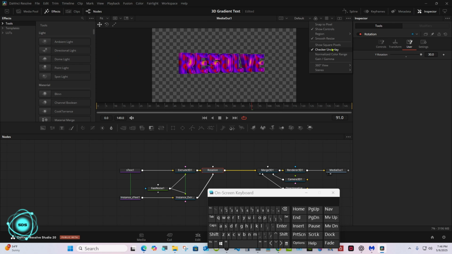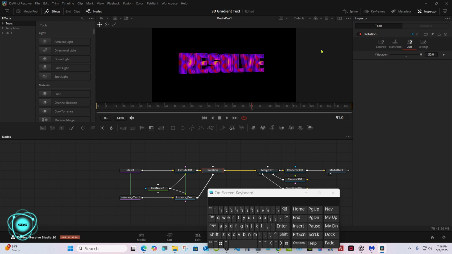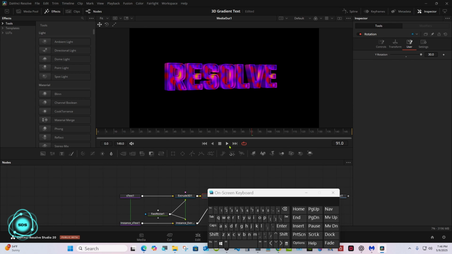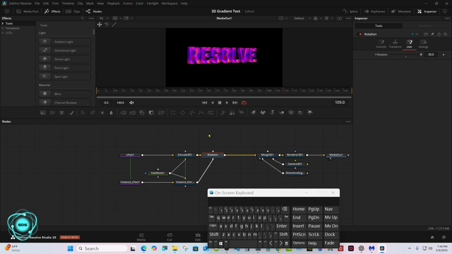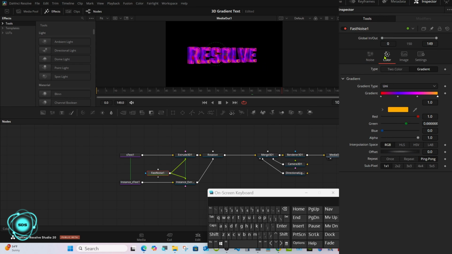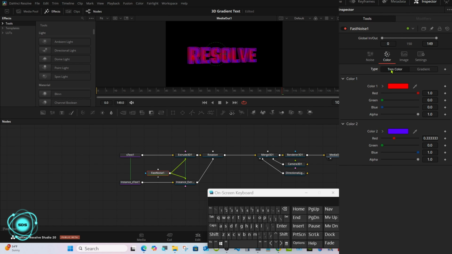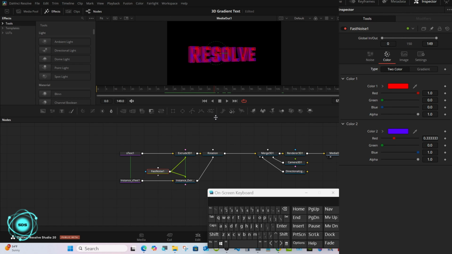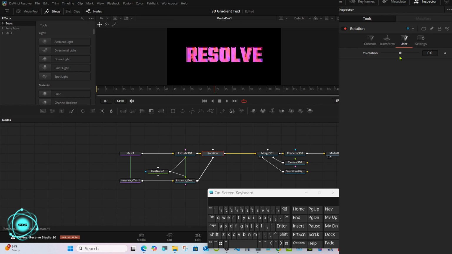If you want to get a better look at this, hit these 3 little dots and turn the checker underlay off. Yeah, that's the look I'm looking for with the gradient. Back to the fast noise. For default, we'll change it back to 2 colors, or else that'll be open the whole time. Make sure your rotation is back to 0.